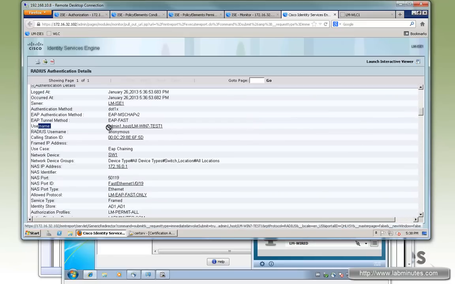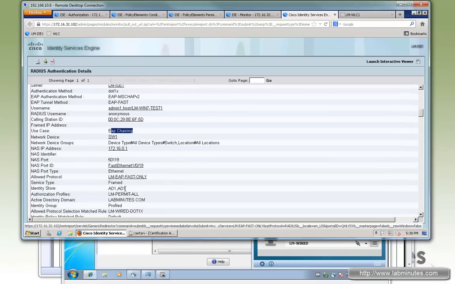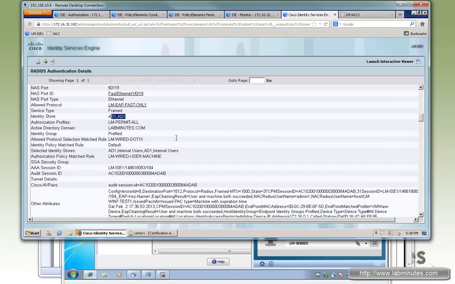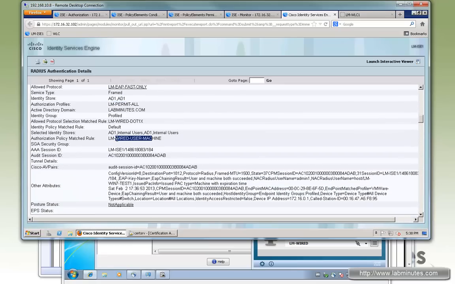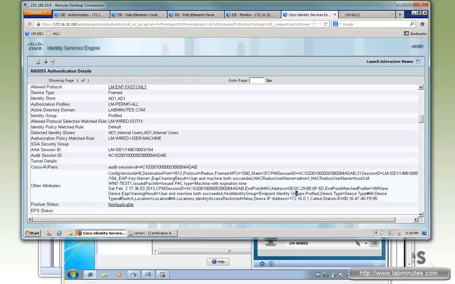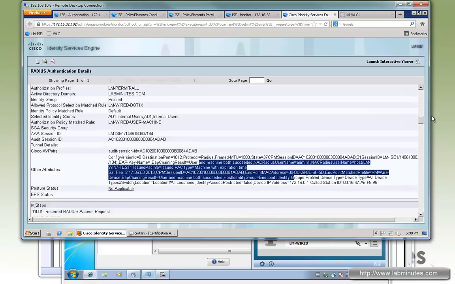Okay, username, again, you get both user and machine credentials bundled up together. The use case is EAP chaining. Again, identity store, just repeating. And it matches our wired user and machine. And right here, let's see, we've got attributes for both types of authentication displayed all together.